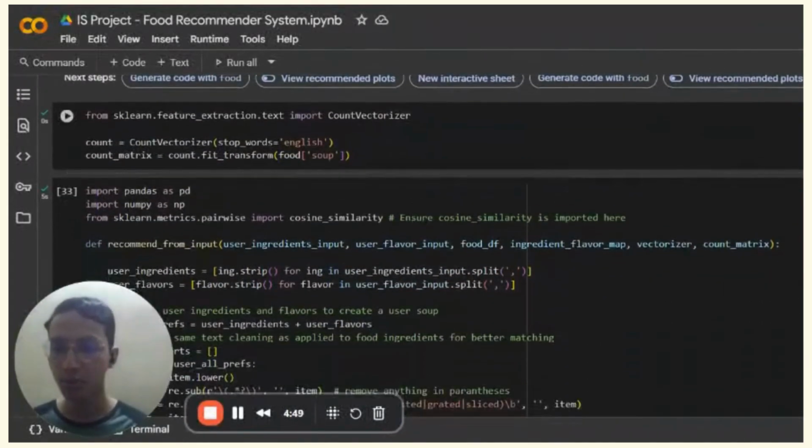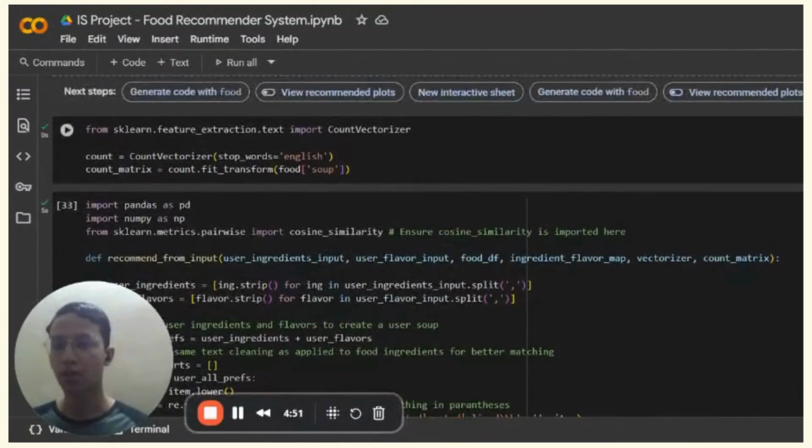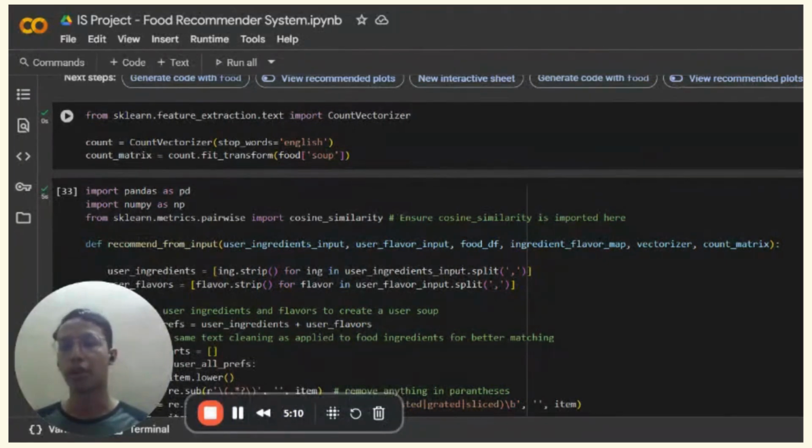So now we are at the recommendation logic step. From the soup column, we will vectorize it to convert it into numerical form. We vectorize using count vectorizer. So when it's converted into numerical form, we can perform mathematical operations such as cosine similarity.